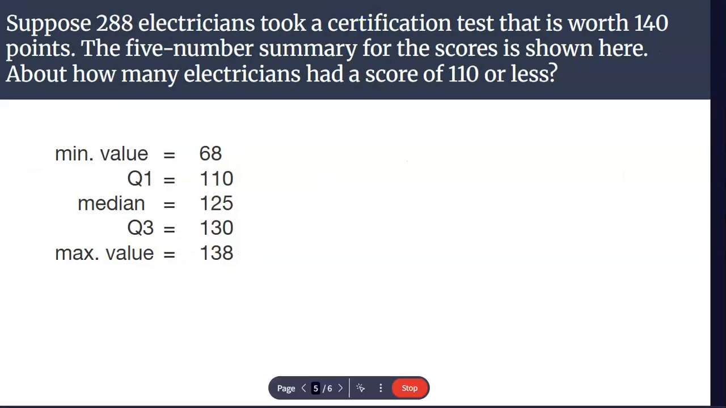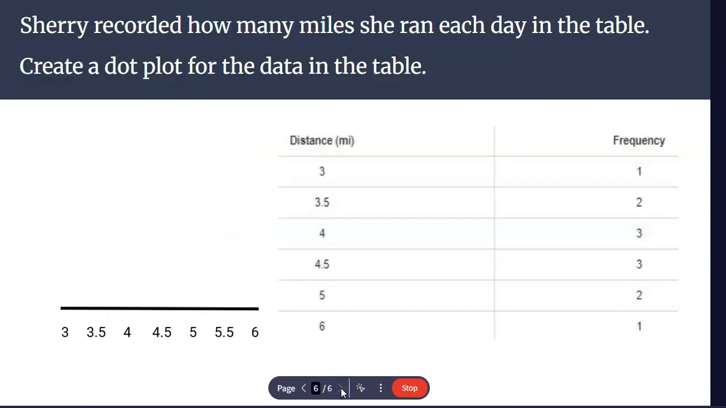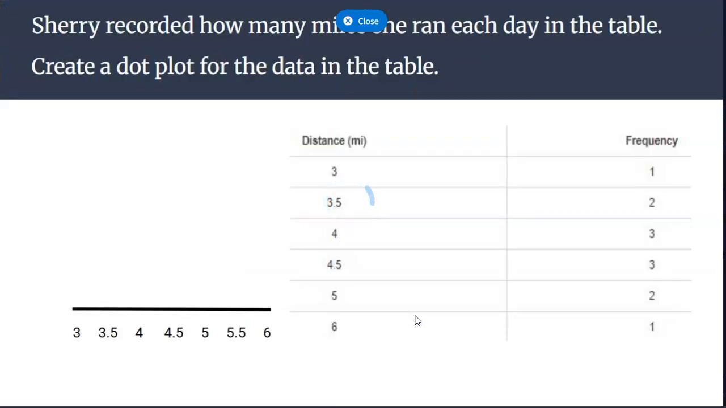Okay, look at another one here. Another way to display data is using what's called a dot plot. Dot plot simply is just like it sounds. You use dots to represent the frequency of data occurring. We got a table here on the right, and we're going to make a dot plot here on the left. Sherry recorded how many miles she ran each day in this table. Create a dot plot for the data in the table.